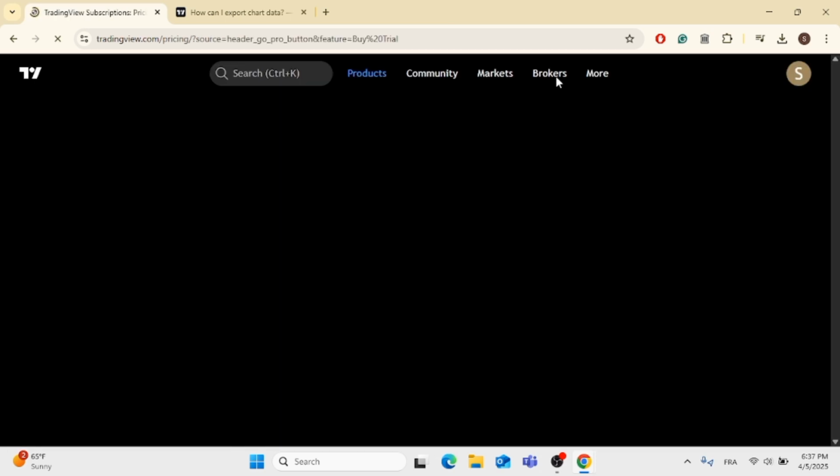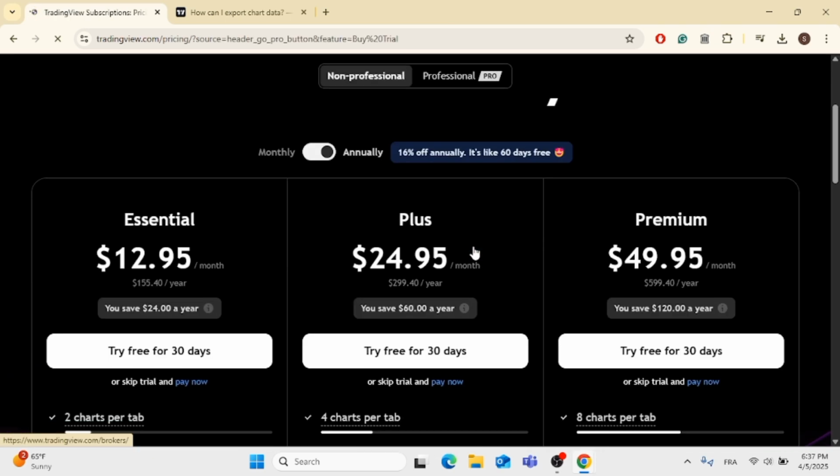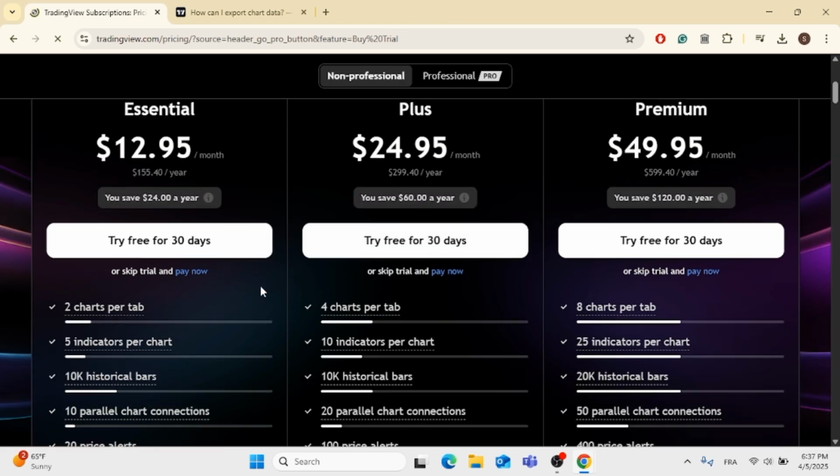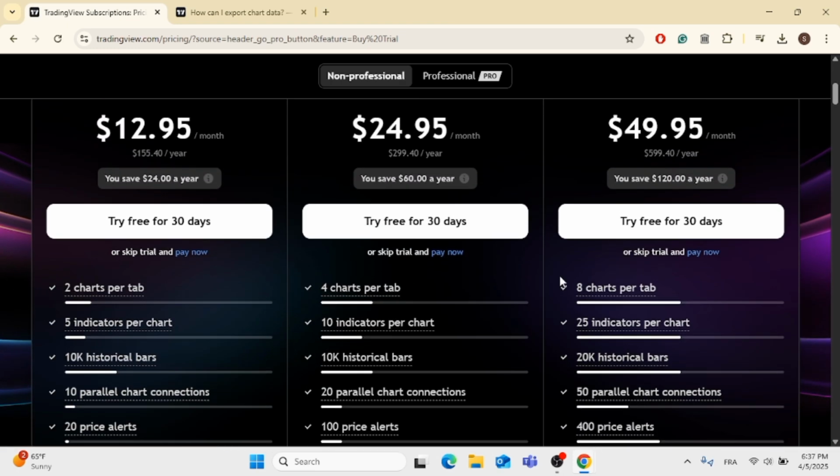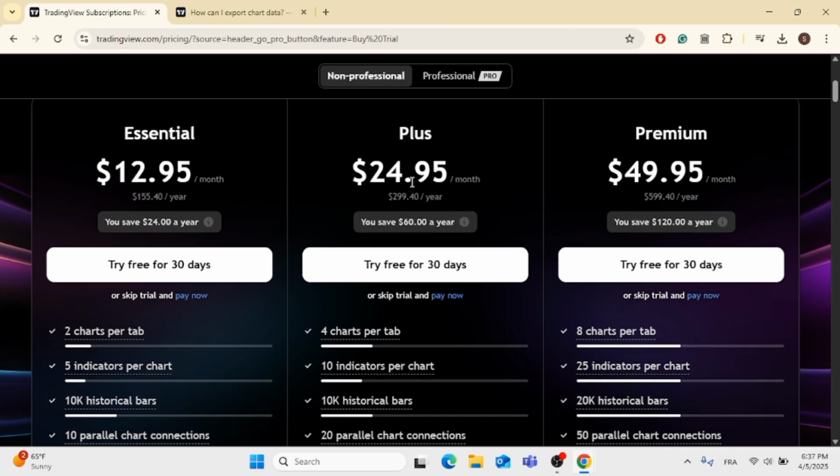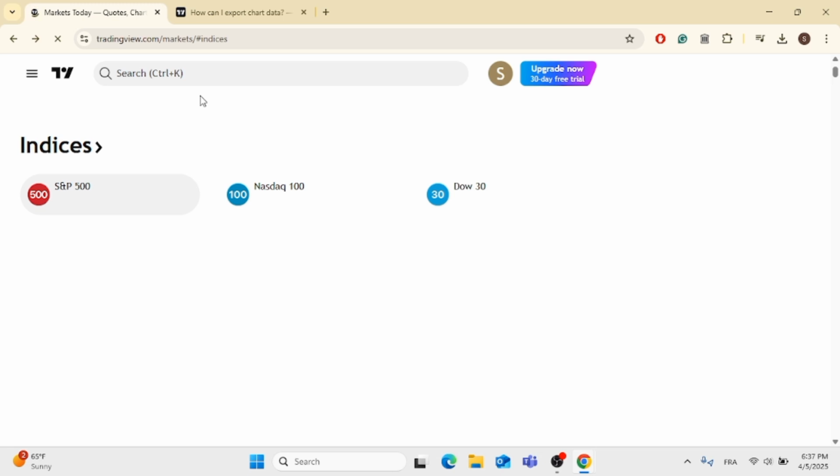As you can see, when you click on upgrade now, you can go ahead and choose the premium plan that's on the right, and you can try it for 30 days. This is the plan that allows you to export data from TradingView.